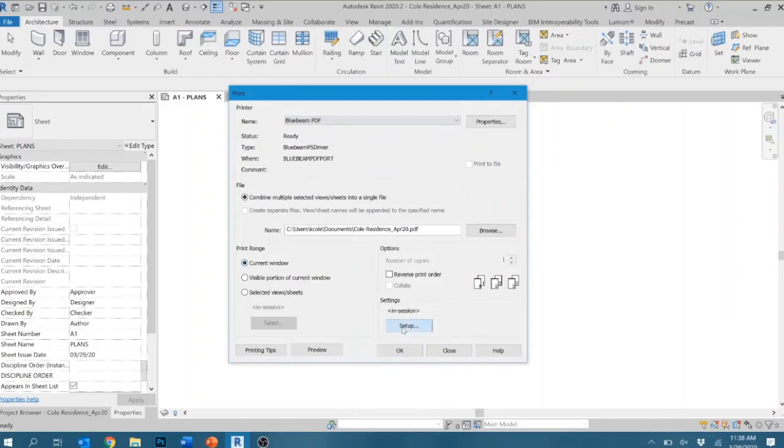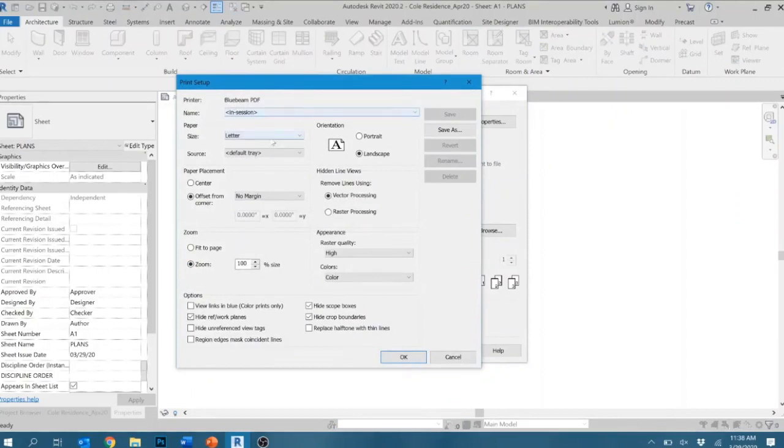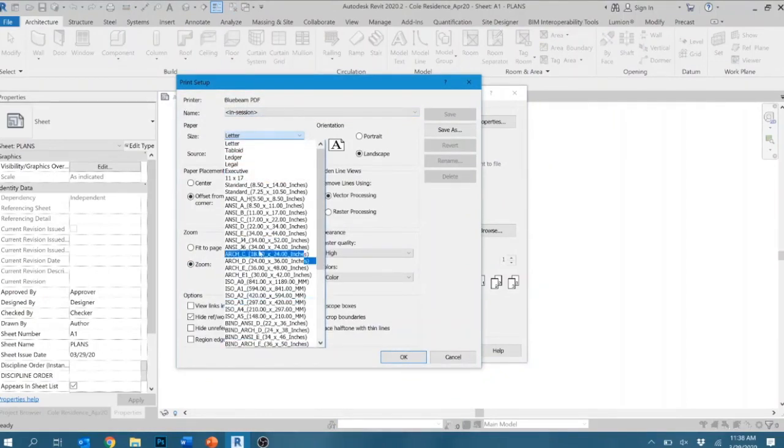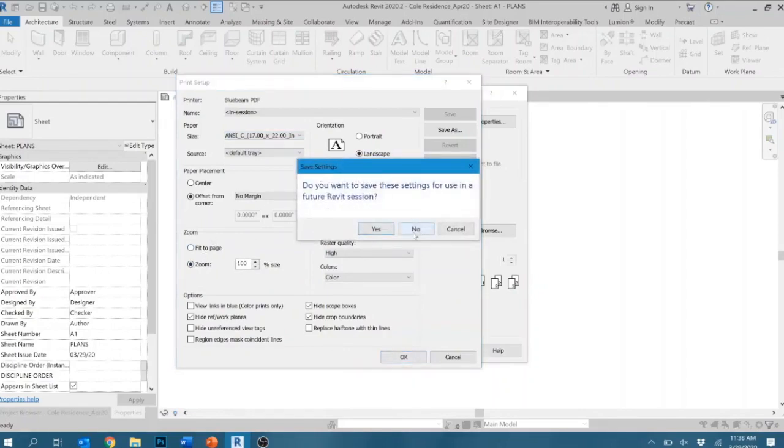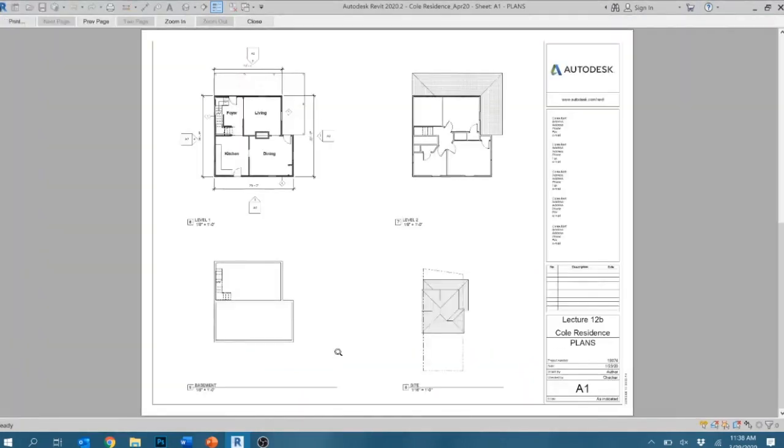I'm going to go to Setup. I need to tell it what size sheet I want. Some people haven't had the options of different sheet sizes. If you were able to get in ANSI 17 by 22, select that. If not, 11 by 17 and Fit to Page will be fine. I'm going to select ANSI, zoom at 100. If you can't find that page, just Fit to Page. OK. No. Preview. Looks great. I have the lecture that this responds to, my name of the residence, and what the sheet is.